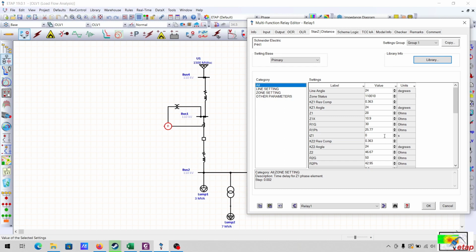This portion is the TZ1. This is the time for zone 1. So for zone 1 time I have selected 0 because I want it to trip instantaneously.